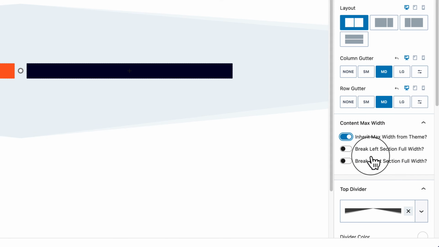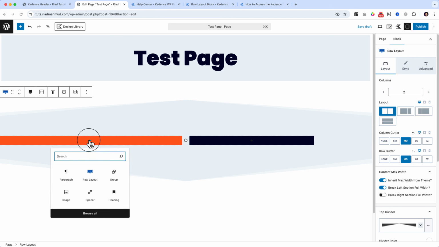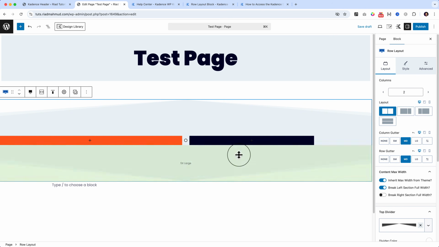And there is another option like break left section full width. If I click over here, you can see the left section will be displayed at full width, which is a great feature, and I have used this feature. If you really understand how things work, basically if you add any image or any background image, it will start from the left side and the content will be displayed on the right side based on a fixed width. And sometimes it's really hard to make things on other page builders, but in Kadence they make it very useful and easy.